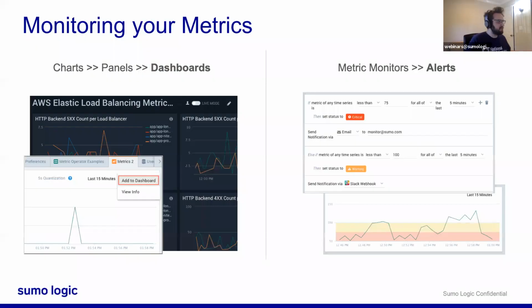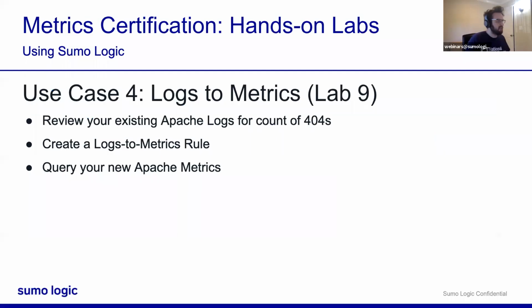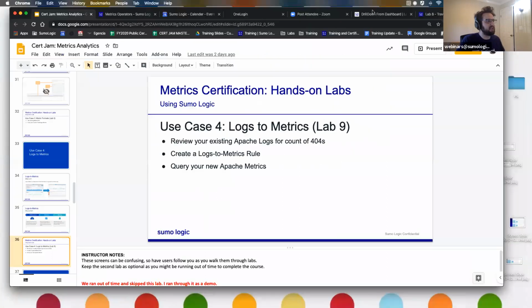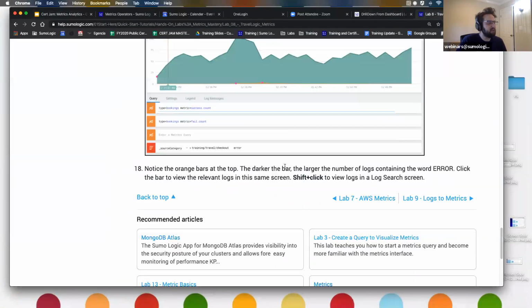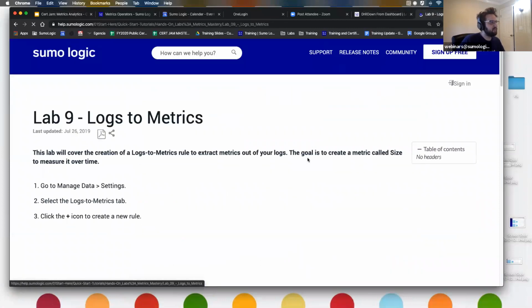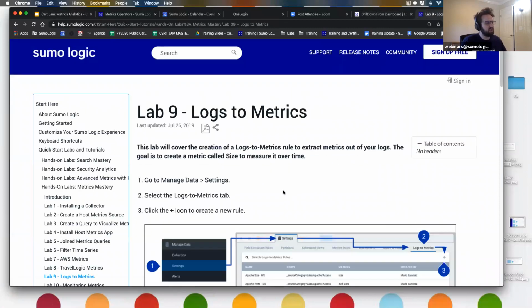So in lab 9, we're going to look at that. We have a use case where we're going to use Apache data. So we're going to use our logs of Apache data. If you've joined other classes, we use Apache data a lot. I like it as a good source of data. So in this case, we have our logs of Apache data, and we want to turn them into metrics and then utilize those metrics in the metric query. So that's the goal here.